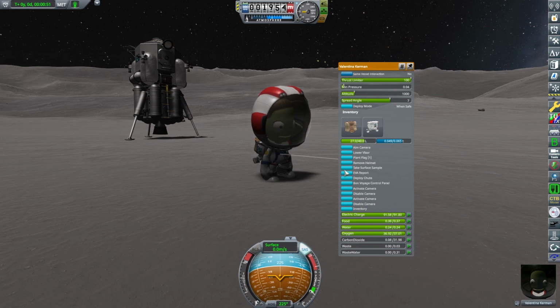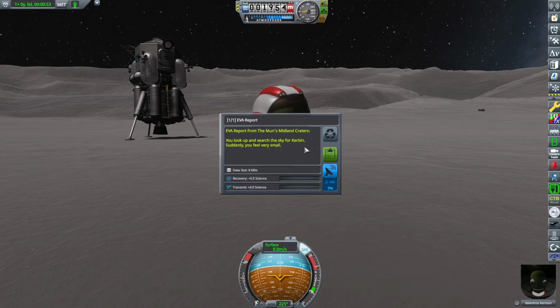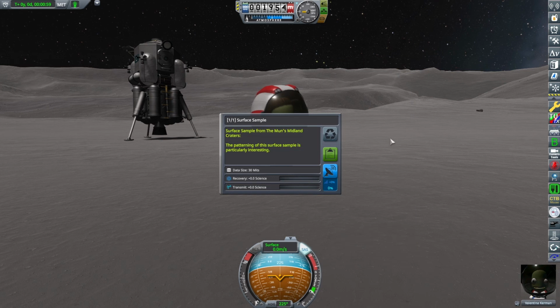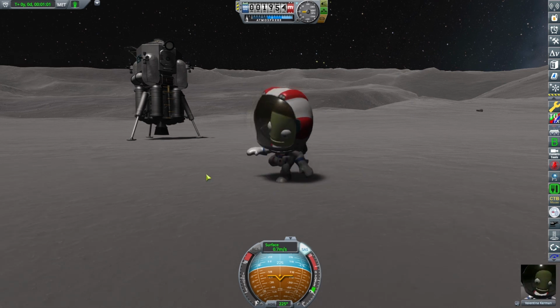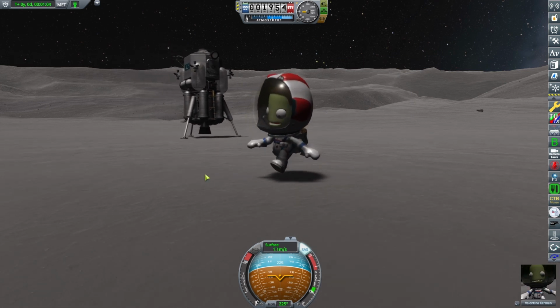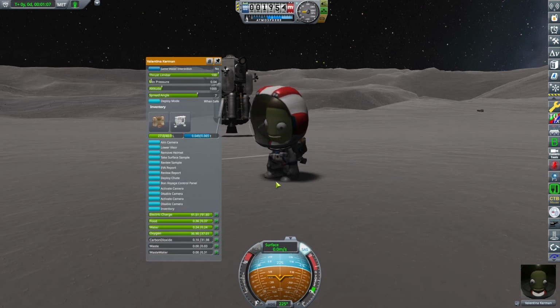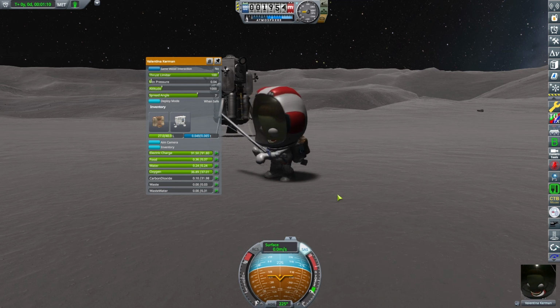You've got about 2 options when you come out. You can do an EVA report, and then you can also do a surface sample. Once you get those things over with, you can do some other things too. Run around, take some photographs. This is your first moon landing after all. But I'll be thoroughly disappointed if you don't plant your flag.